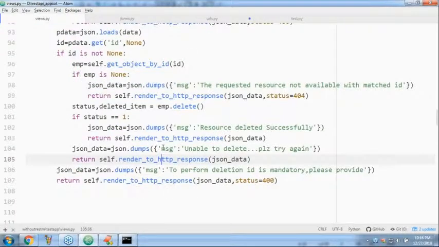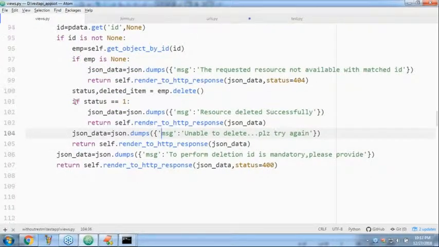Here, if the status is 1, it means deleted successfully. Suppose I'm trying to delete, but there is some problem with the database. The database server may be down. In that case, deletion is not going to happen.